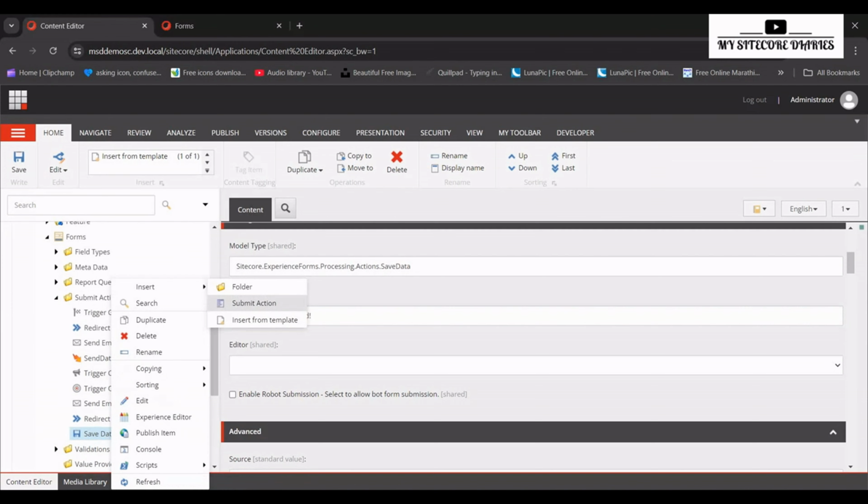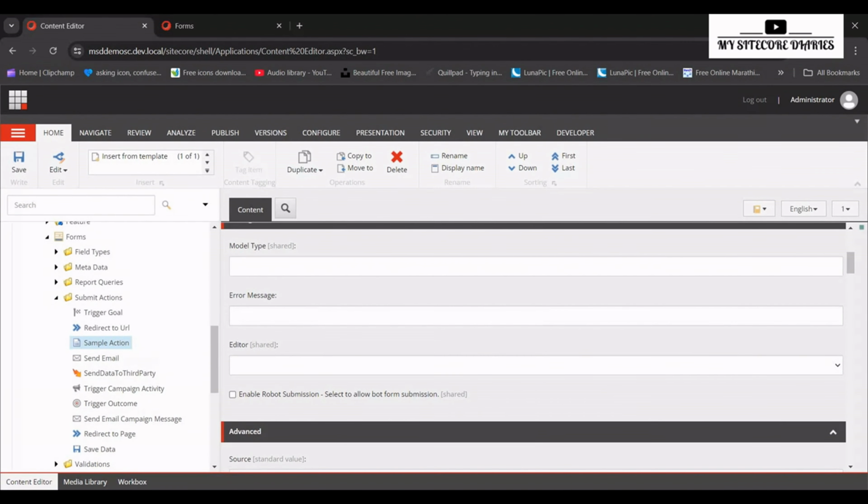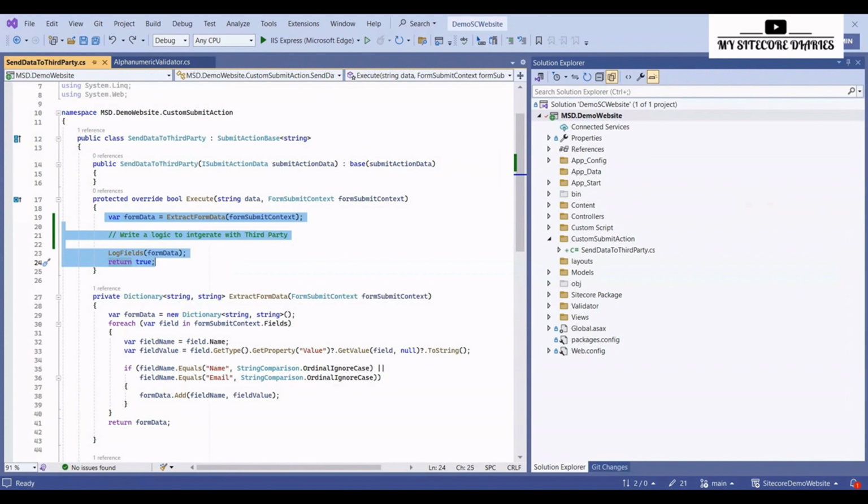So insert submit action. Once you say insert submit action, I'm just giving a sample action. Here you have to fill two important things: model type and error message. Model type is basically your class here. So msd.demo.website.custom.submitaction.SendToThirdParty will come here.